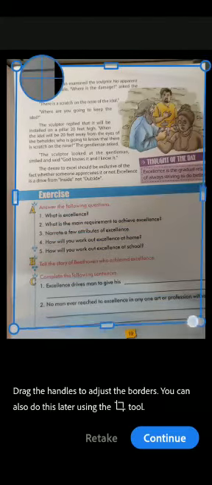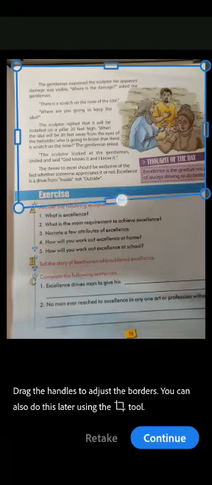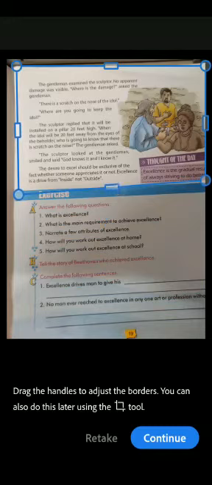We can reduce it, we can crop it, and suppose I want only the written material, I go back to the place where it actually was. So this was the first time, and then we go on and continue. The moment we click on continue, it goes there. See here, there are so many options like form, whiteboard, document.